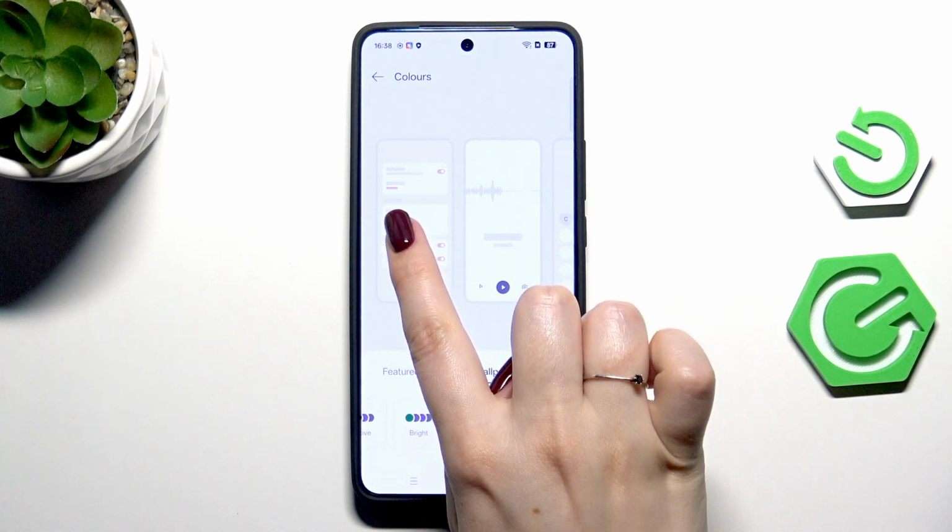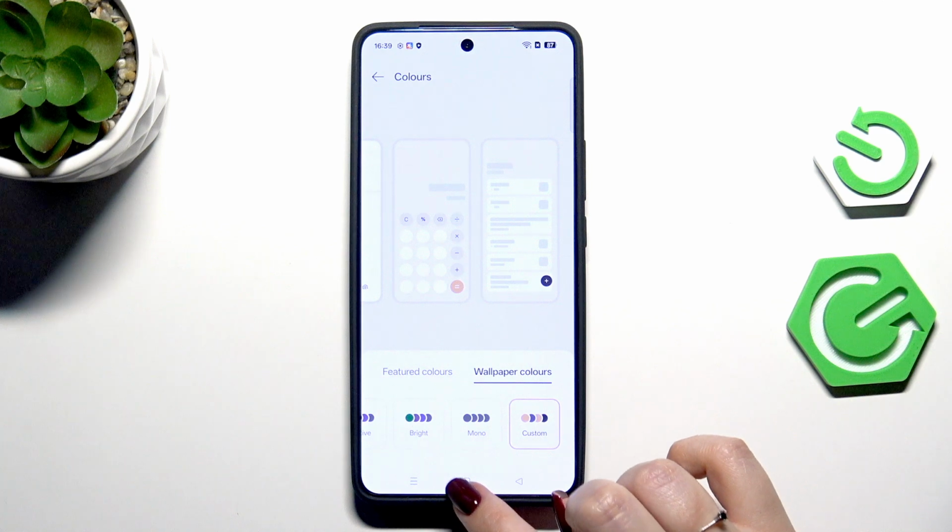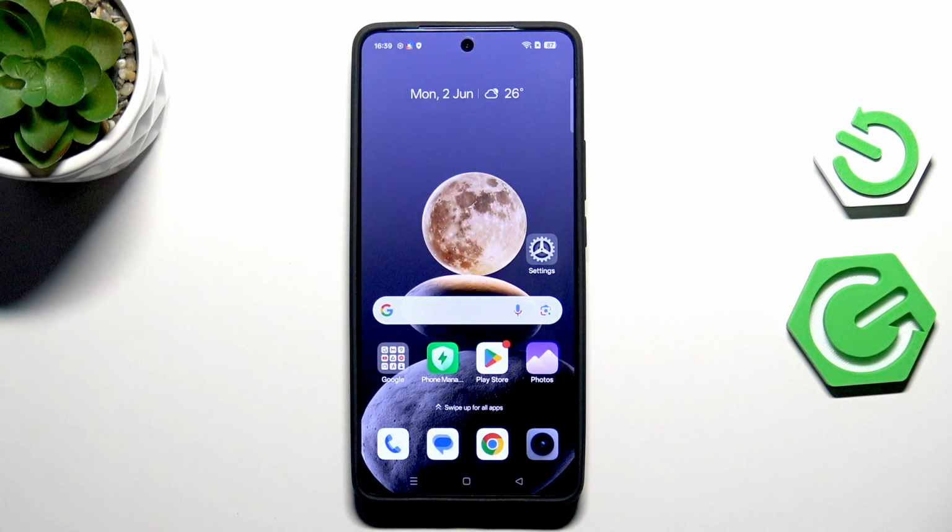And here we've got the custom options. As you can see, it will be immediately applied. We can go back to the home page, and the wallpaper has been applied successfully, of course.